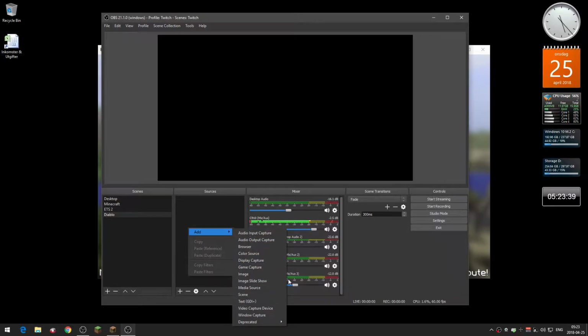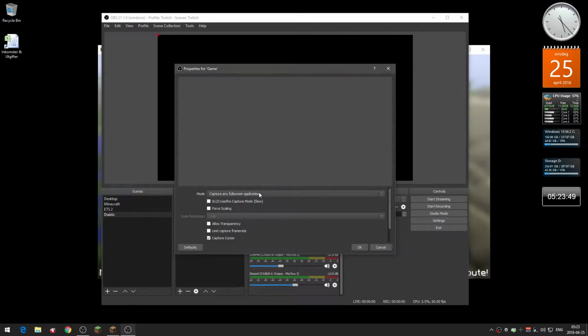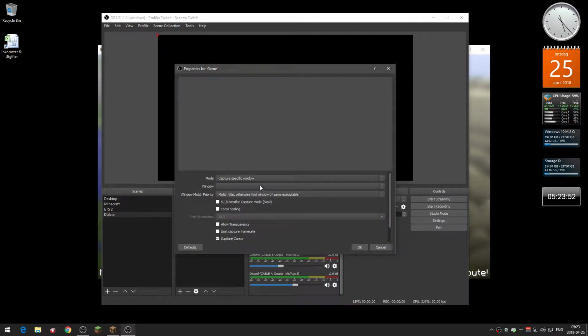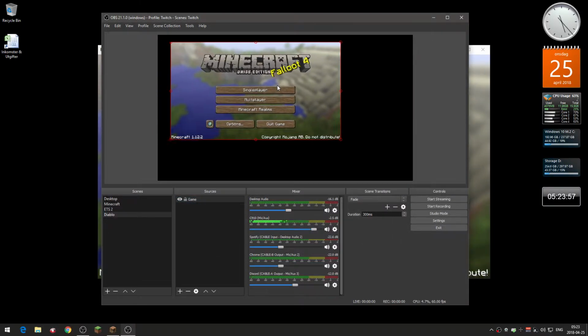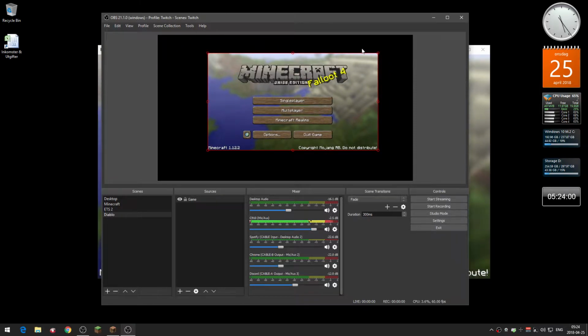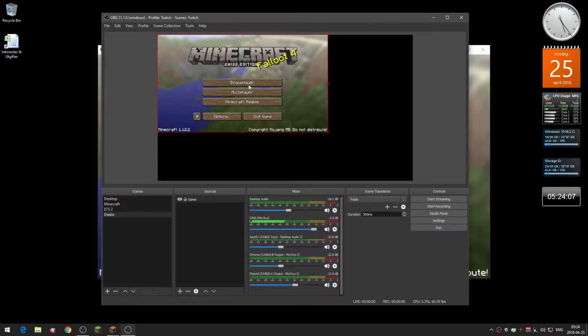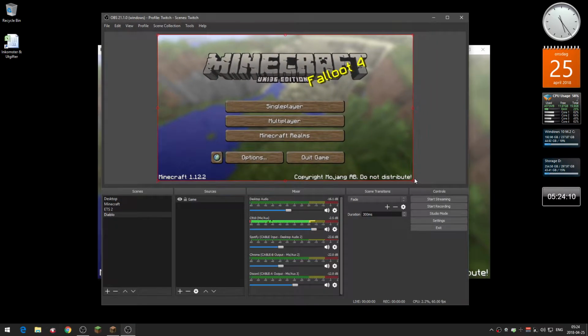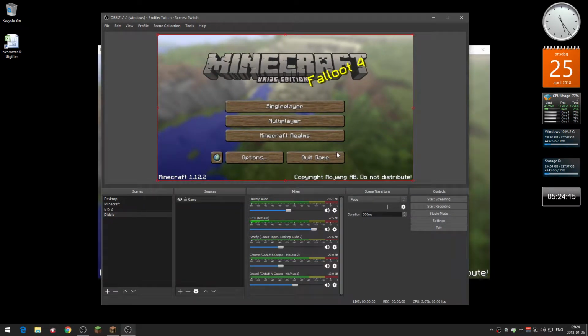So add game capture, game, okay, and just get the specific window and the Minecraft. And you can see the canvas is 1080p, but the game is 720p, so that's why you can also drag it out like this if you want to, but don't drag it out like that.